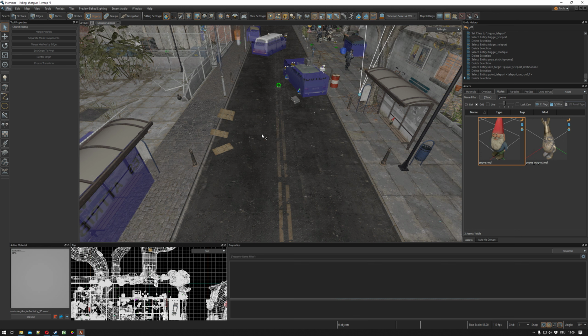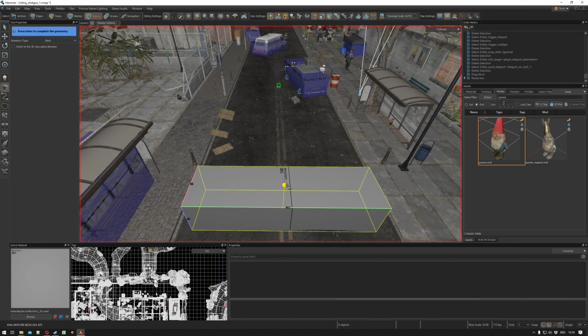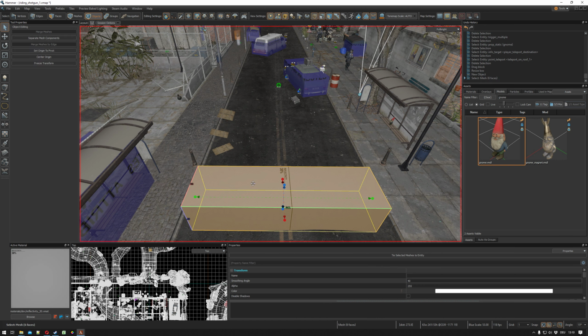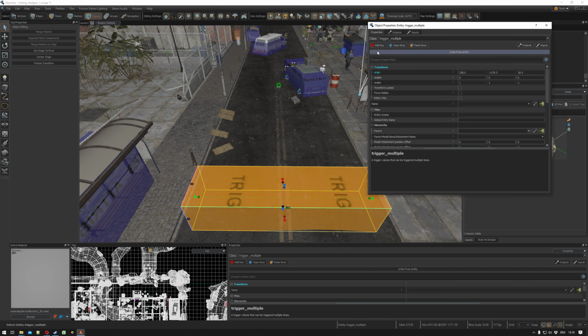So to use the trigger teleport, go into your block tool and create a block. Now turn this block into a trigger by pressing Ctrl T. Mark it and go into its properties with Alt-Enter. You now change the class to trigger_teleport. This is now a trigger that teleports the player or the entity or the NPC that touches it.